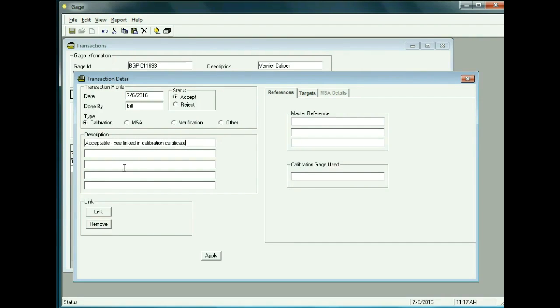And now, before we actually link in that calibration certificate, we'll just put in a few more things. For example, the master reference, let's say there's some NIST standard like 243, just as an example. And the calibration gauge used, let's say it was just a gauge block. Okay, so that takes care of some of that stuff.